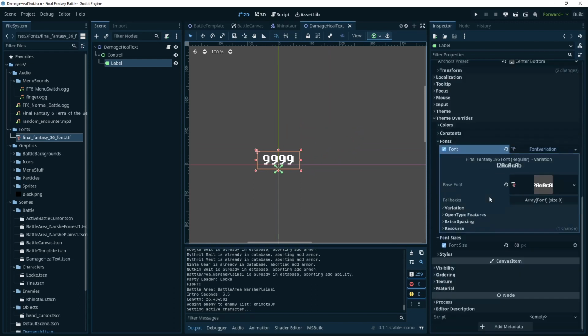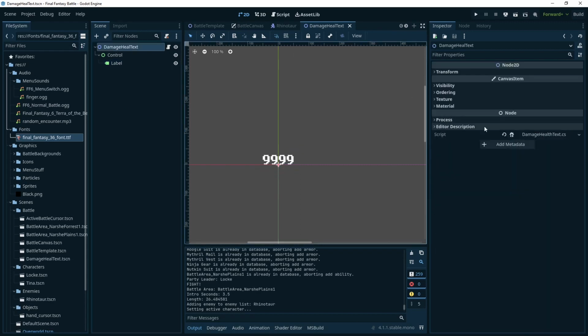So other than that, you just want to add the Final Fantasy VI font or whatever font you want to, just as usual, and set the size down here. So let's have a look at the script. What we're going to do is have a script on the root node. Make sure it's on the root node or it will cause a few issues.